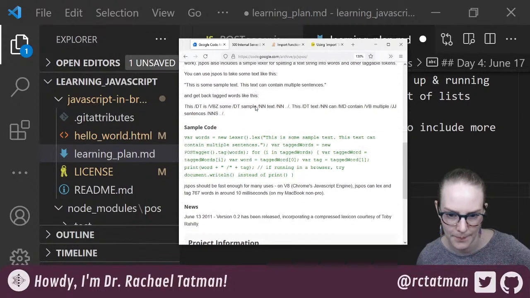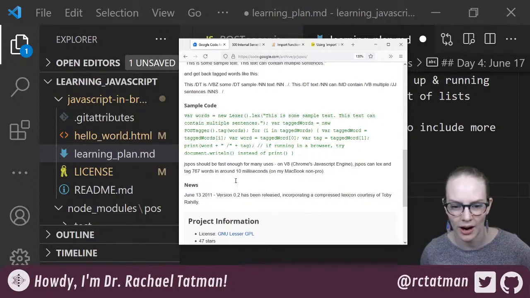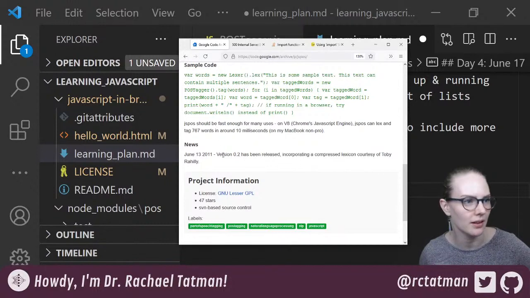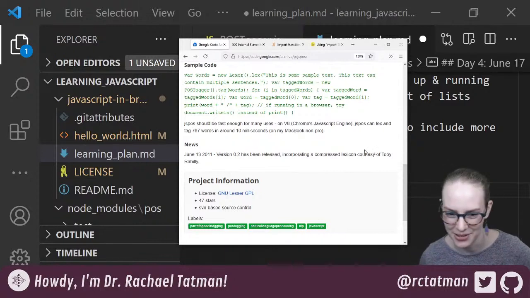All right. That is what I'm looking for. Should be fast enough for many uses. Okay, that is pretty fast for, I think, the time when this was written, which would have been 2011. Now you can do things much faster. Also, I don't know that I'd recommend using JavaScript for your NLP pipeline. I am trying to learn JavaScript, and NLP is something I already know about, so that's why I'm doing it, but it probably would not be the first thing I would go to, personally.